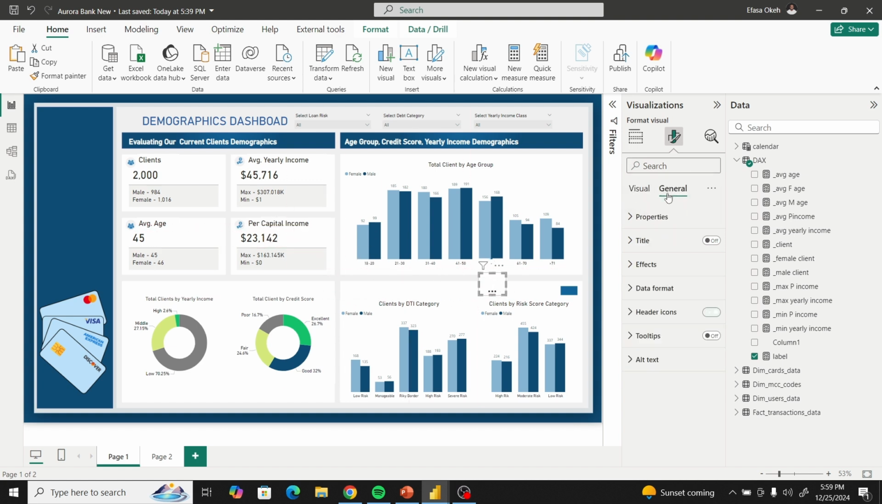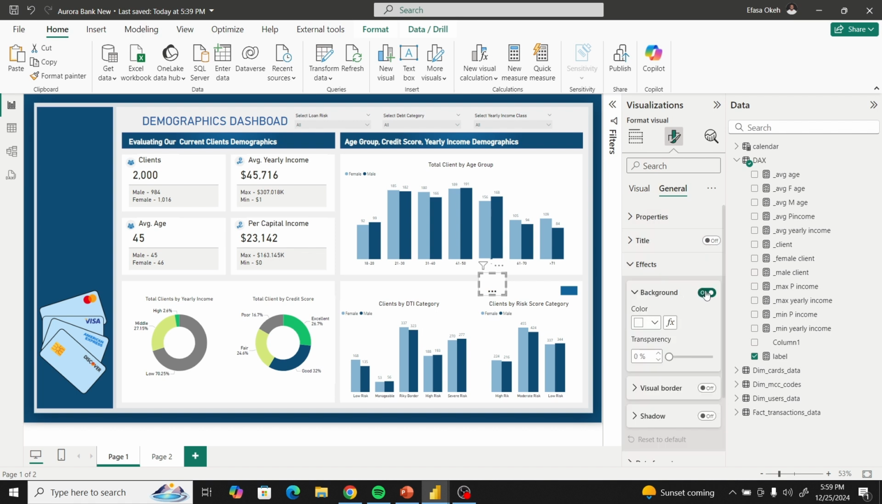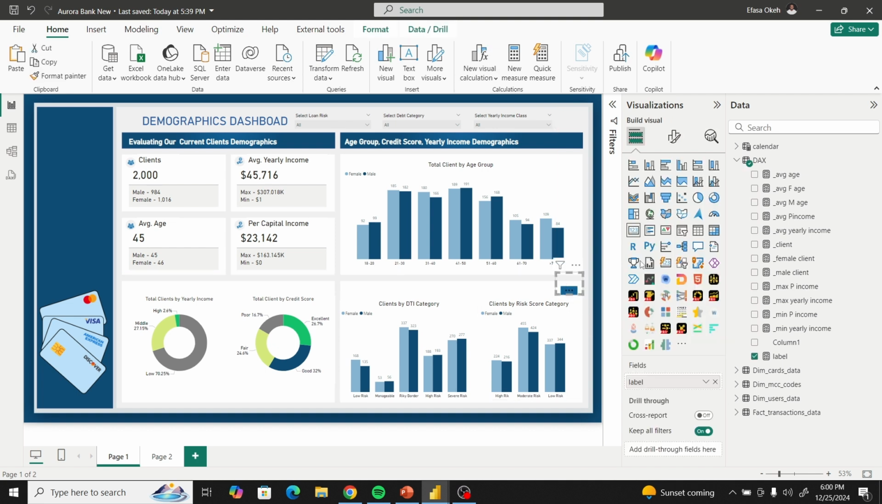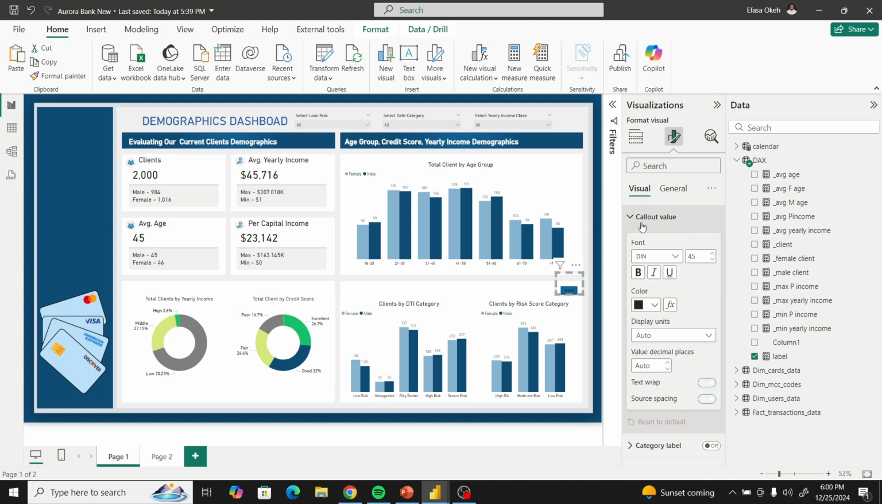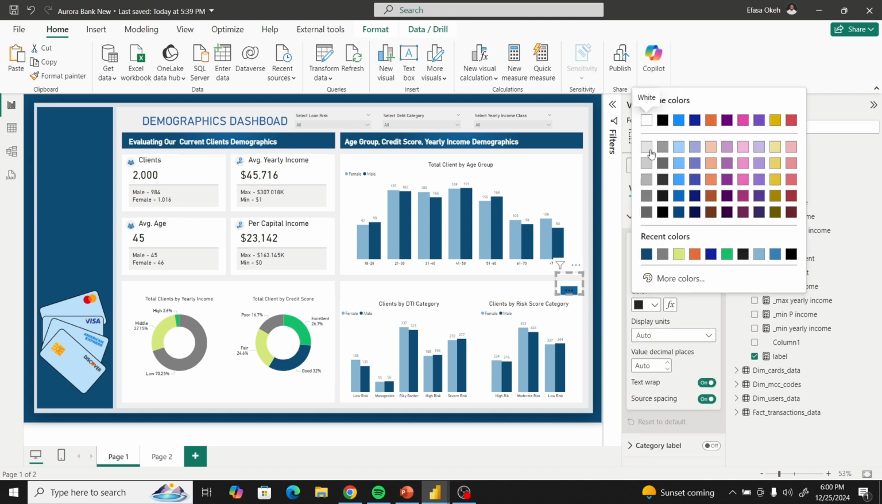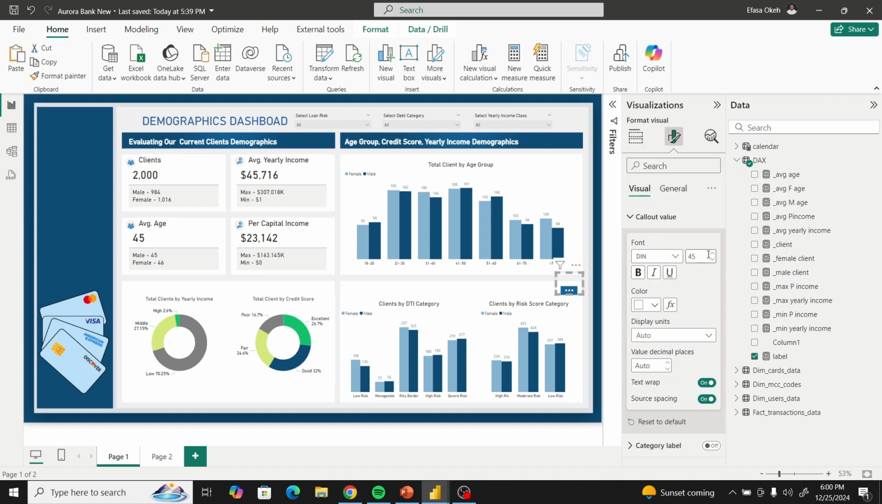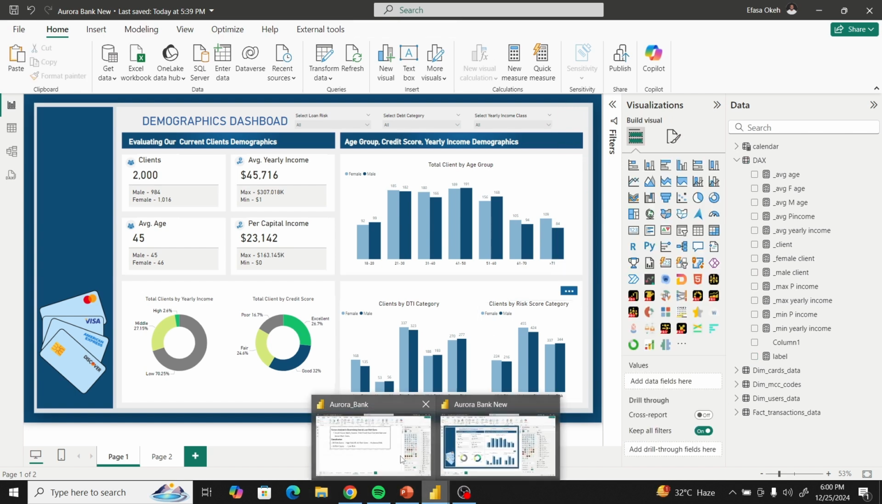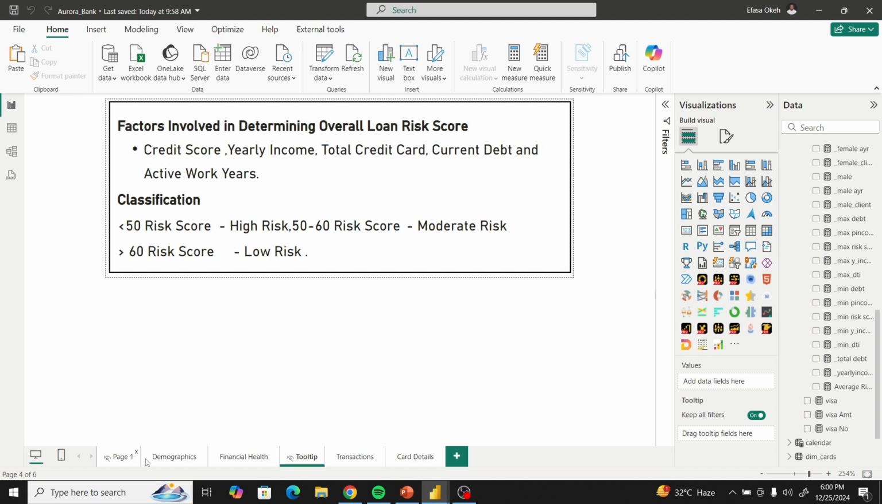I'll come to general, come to effects. I'll turn off the background. And what else? Nothing. So I'll just drop it here, right? I'll select one more time, come to format, color value. I'll change the color to white to begin, right? I think I want to increase the size a bit. I can't remember if this is what I used, but I think this should work. Let me quickly confirm if that's what I actually used here.